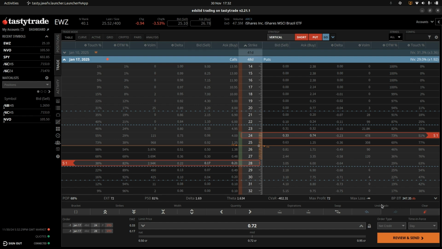$72. Our broker is going to require just under $350 in buying power. So even with the market being closed, it still is not a bad return on capital. It's not bad at all for a naked position. We've got a 68% probability of profit and an 81% chance of hitting 50% of max profit over the next 48 days. So very, very high probabilities of success.